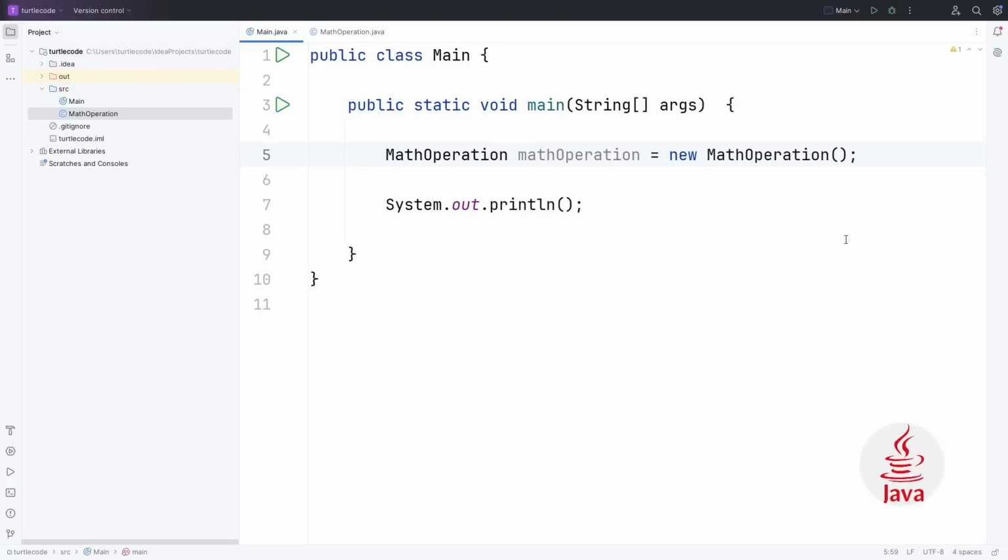In this Java tutorial, we will talk about overloading. With method overloading, multiple methods can have the same name with different parameters. Let's do an example. I create an object from the MathOperation class.